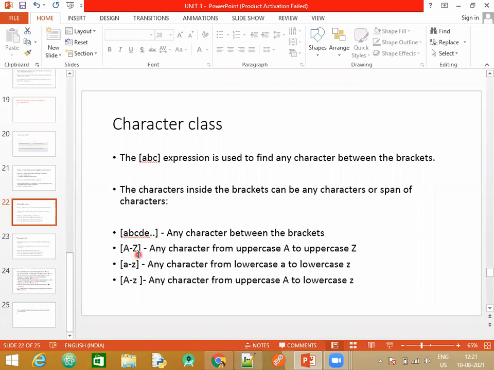Suppose I want to match the second one. Capital A hyphen Z I have said. It will match all the 26 characters, but in uppercase. What is mentioned within the square brackets is important. You have mentioned capital A and capital Z. So that is the range starting from capital A up till capital Z, but in which case? Capitals. So it is in uppercase.